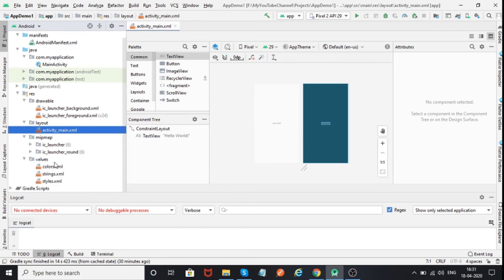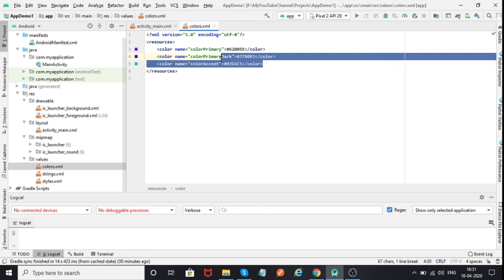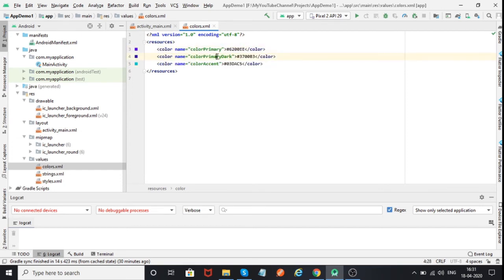Next one is values. Inside values, there is colors. Inside colors, you can define your custom colors and use them inside your application. By default, three colors will be created: colorPrimary, colorPrimaryDark, and colorAccent.